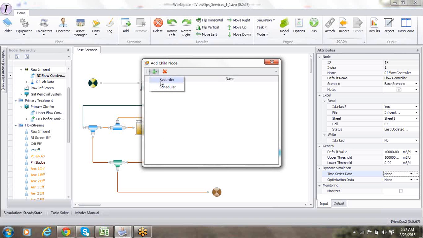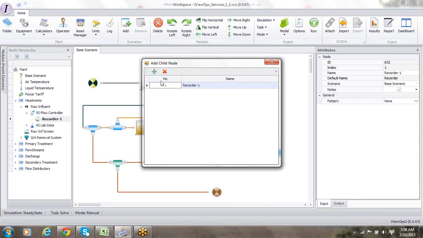you for a recorder or a scheduler. We will not go over a scheduler in this first dynamic simulation video. We may touch upon it in the more detailed one, which is the second dynamic simulation video, which will probably be video 4 in the services series. So let's click on the recorder, and here you see the recorder.